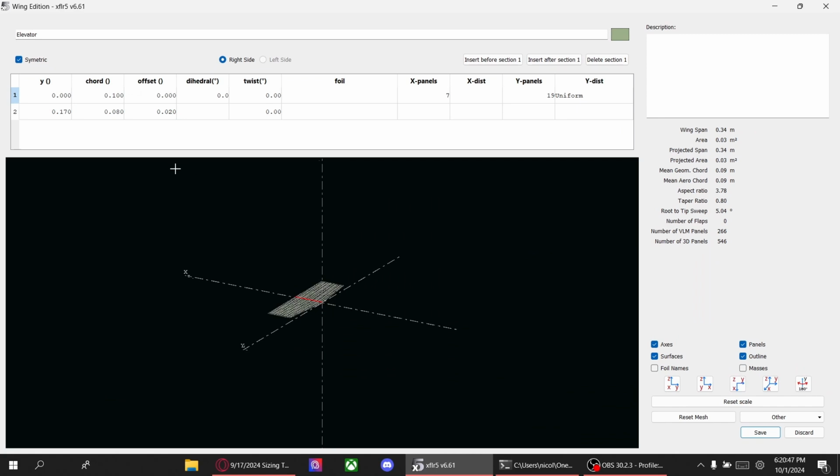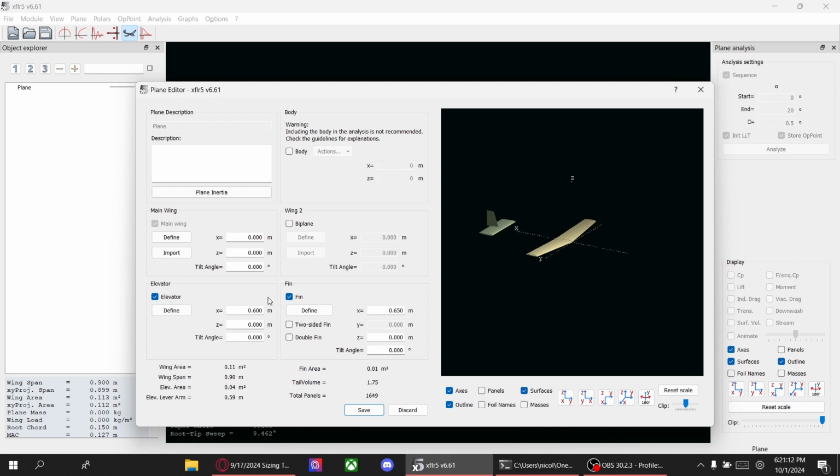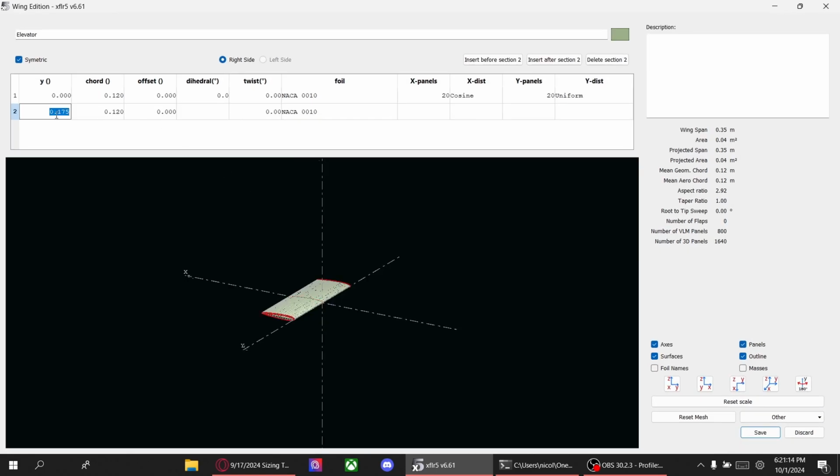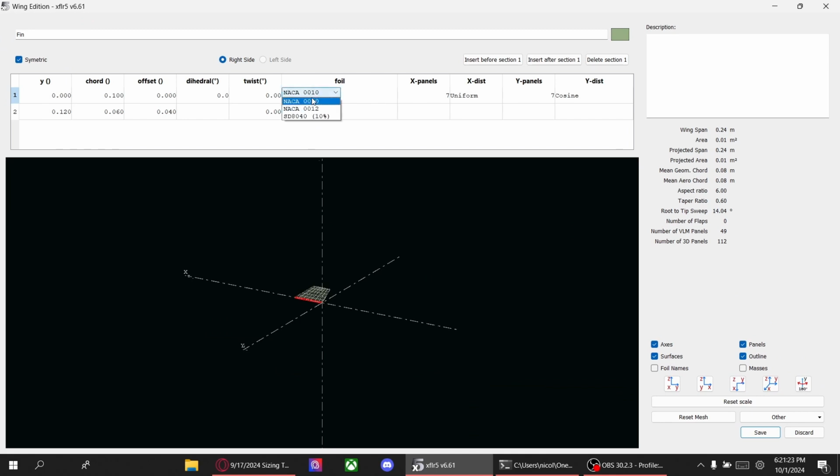Then we're going to define our elevator: span, chord, no offset, using this foil. And that should be fully defined. Great. And then for the elevator, we're going to do kind of a similar thing. Wait, this is the elevator, sorry. For the vertical tail, just going to do this.